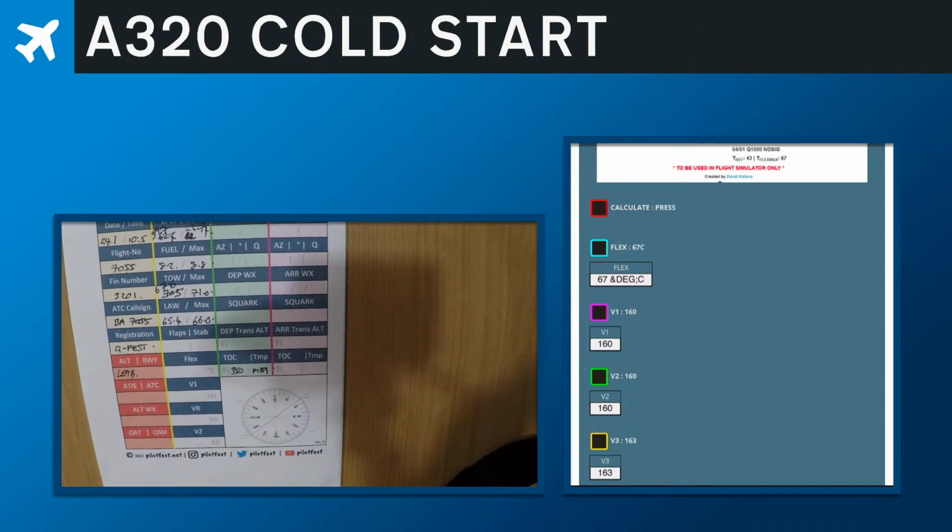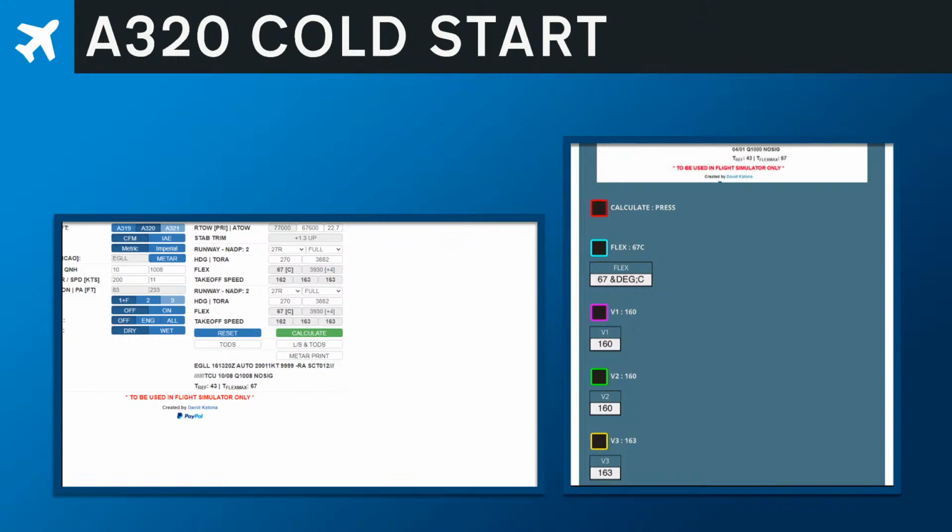So we have got, let's go back to our display just to show us what we have. So it's telling us that the flaps will be plus 1.3 up, and the stabilator will leave as is. Don't worry about that. The flex is going to be 67 degrees for the temperature, and our speeds are 162, 163, and 163. So we now have those bits and pieces as well.